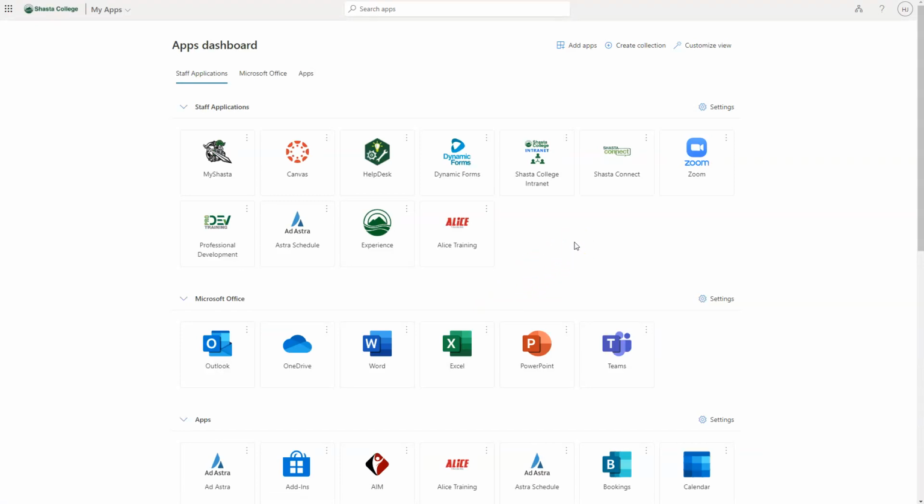Now, this is an instructor version. It may look a little bit different than yours. I'm honestly not sure. This has been recently updated, but this is what mine looks like. All right, so you're probably very similar here. So there's where Canvas is. You got your My Shasta, all that good stuff. Well, you notice this down here.